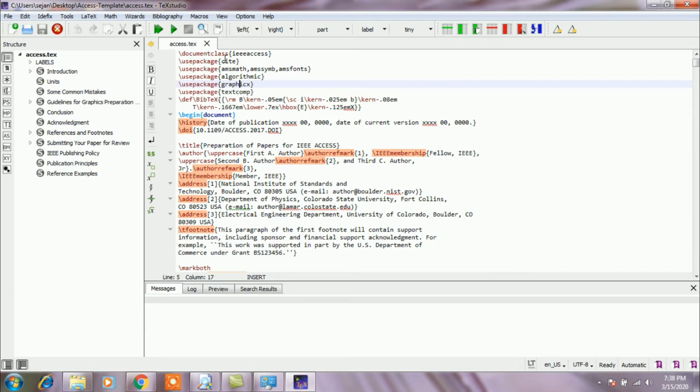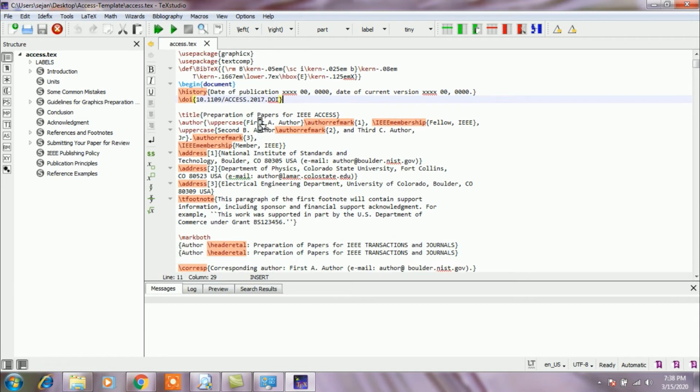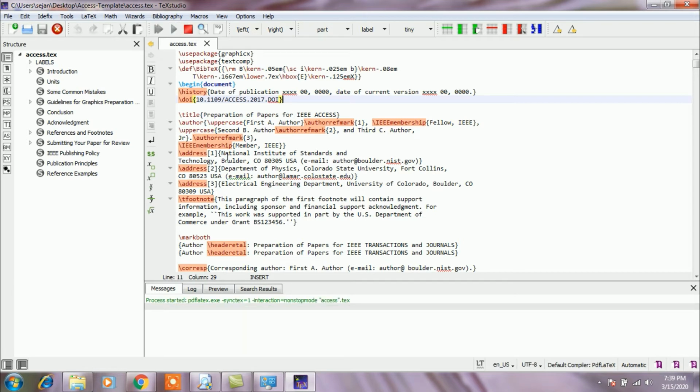As you can see, the document class IEEEaccess is the start of the document. This is the cite package, this is graphics, this is textcomp, algorithmic. If you have to put an algorithm in your document, then you can use this package. Okay, so let's see how it looks. Let's just run this one.